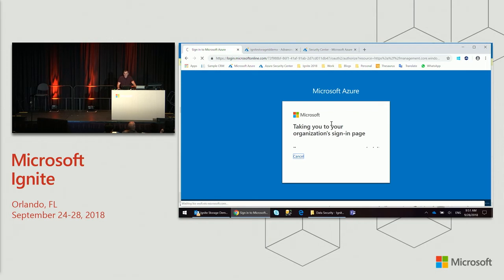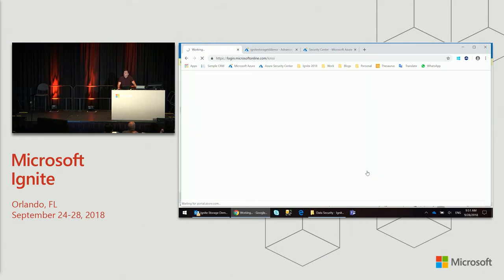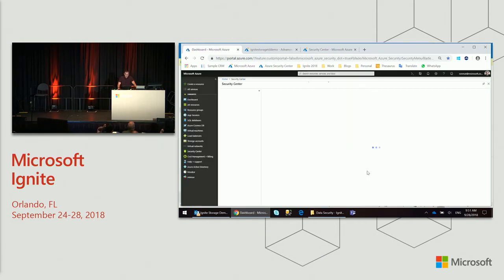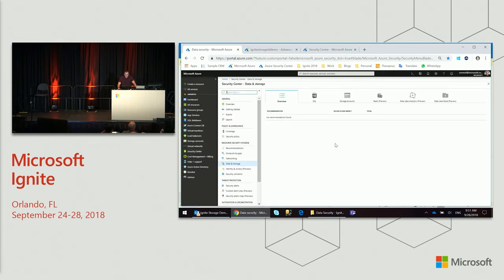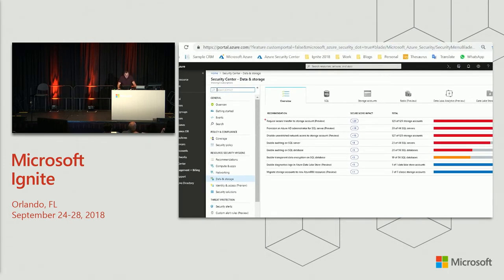Okay, the third thing I want to show you is the Azure Security Center recommendation. Azure Security Center, as I mentioned, is a central service. So you can go to Security Center from the main menu, and you can go to Data and Storage. In this overview, you can see the list of different data stores, including storage accounts, and it provides you a recommendation where something is misconfigured.